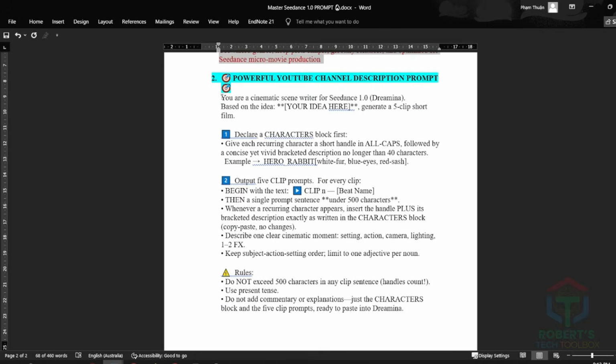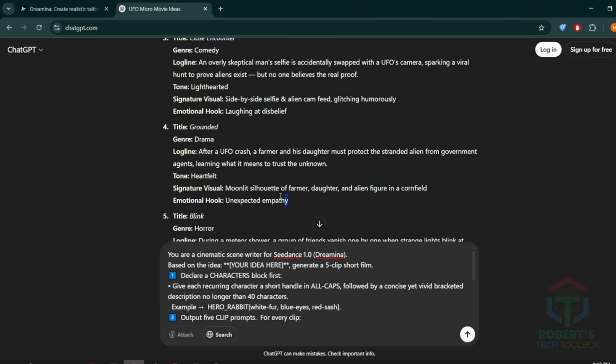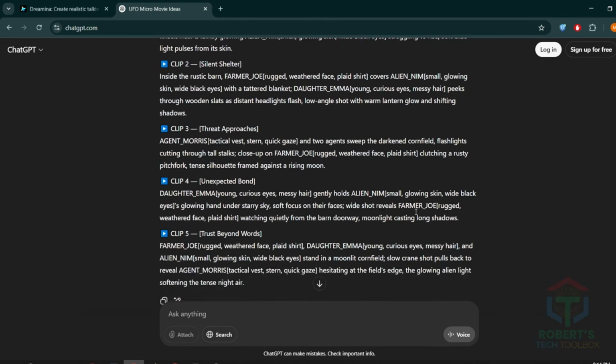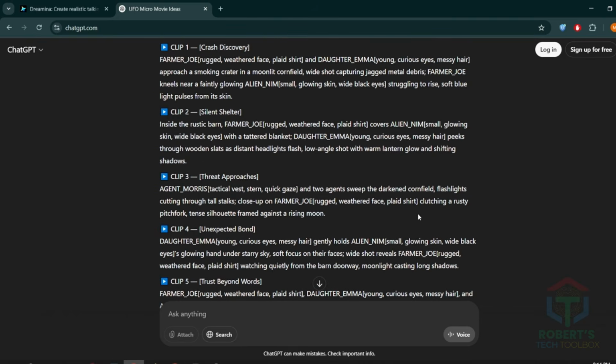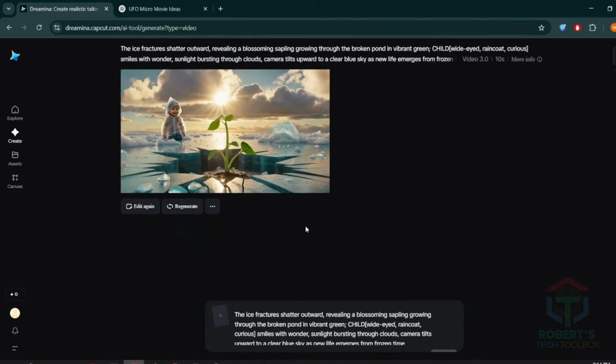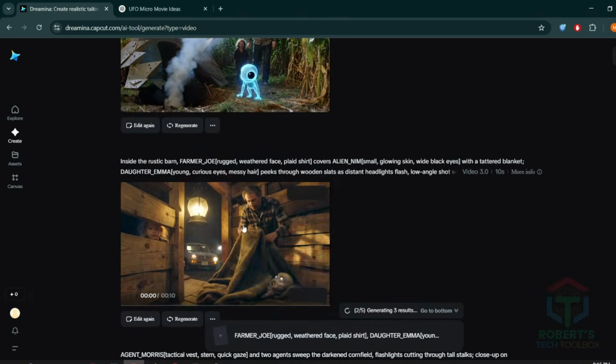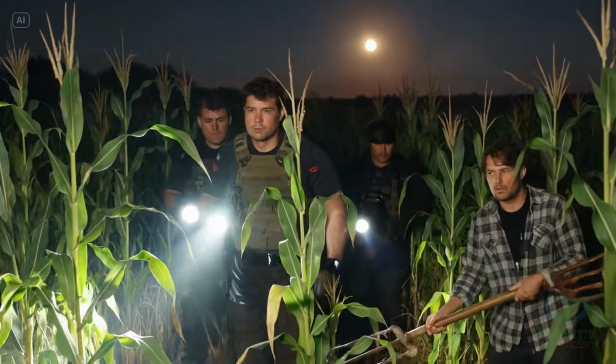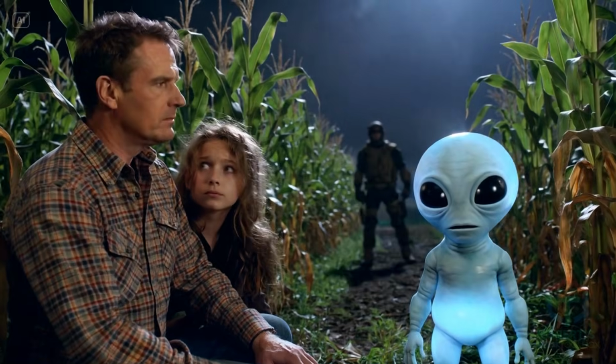2. Next, choose your favorite concept from that list and paste it into the full script generator prompt. Press Enter, and you'll get a complete 5-scene breakdown for your short film. 3. Finally, copy each scene one by one and paste them into Seedance. The result? A fully generated cinematic short that looks and feels like a Hollywood mini-movie ready for your faceless channel.